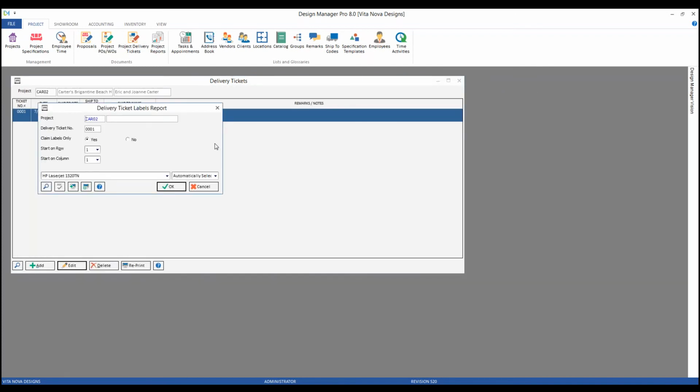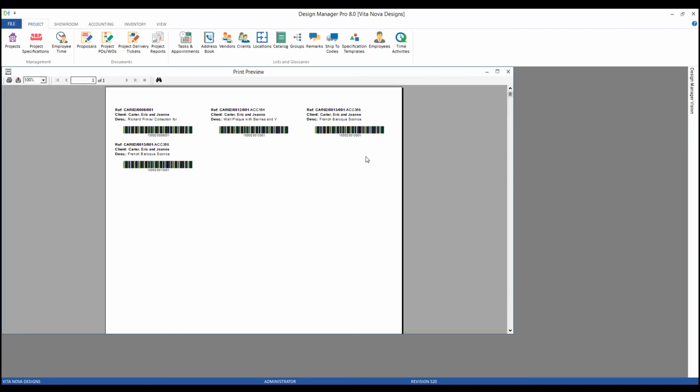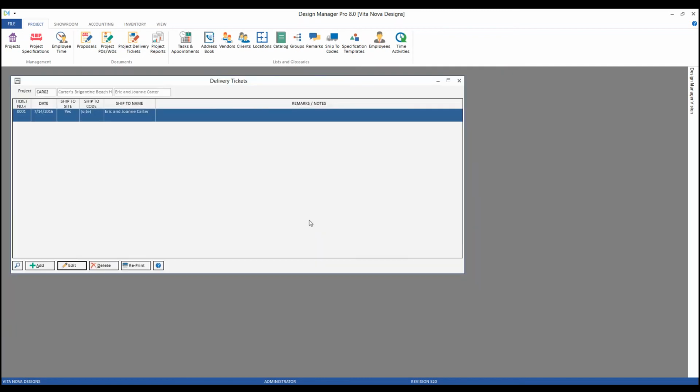we have an option for our delivery ticket labels. And notice the claim labels only. This option tells Design Manager whether or not to include a label for our project-specific or project-only merchandise or only for our inventory items. So since I want a label for the material that I'm getting just for this project and from inventory, I'm going to change the option to no. And we can see all of our labels are being printed here as well. And there we go. So there's a whole additional layer of labeling capabilities available in data collection as well.